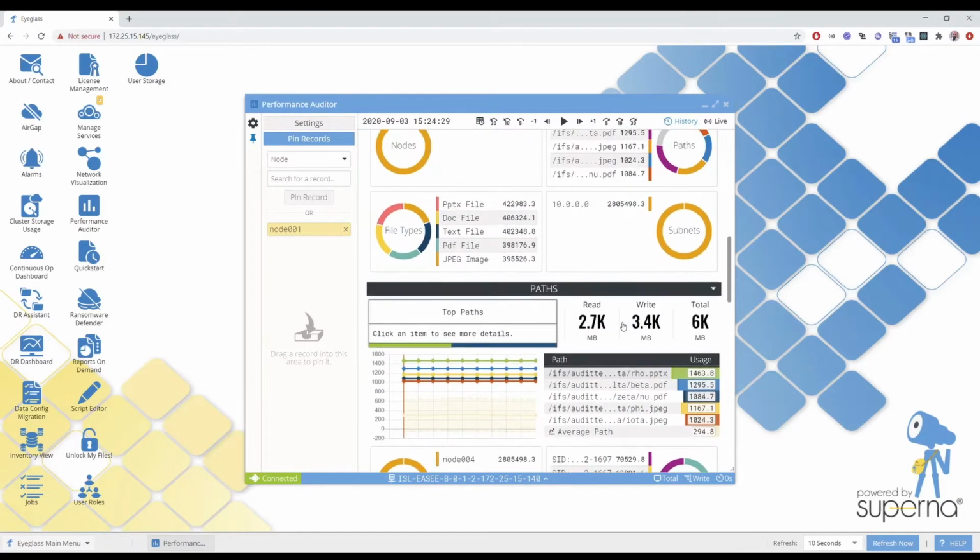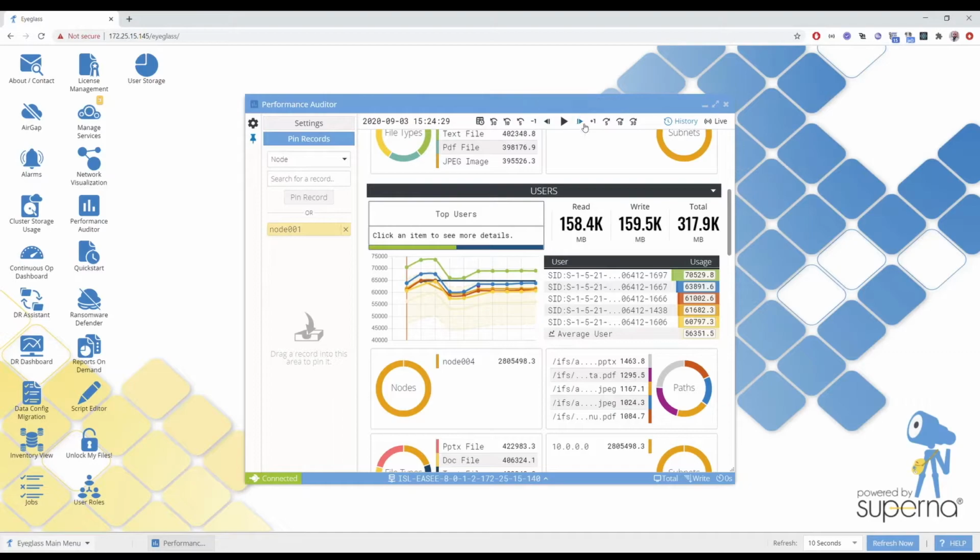And you can always toggle from history back into live mode at any time, and it'll switch back into live mode. So this is going to let you troubleshoot issues easily.